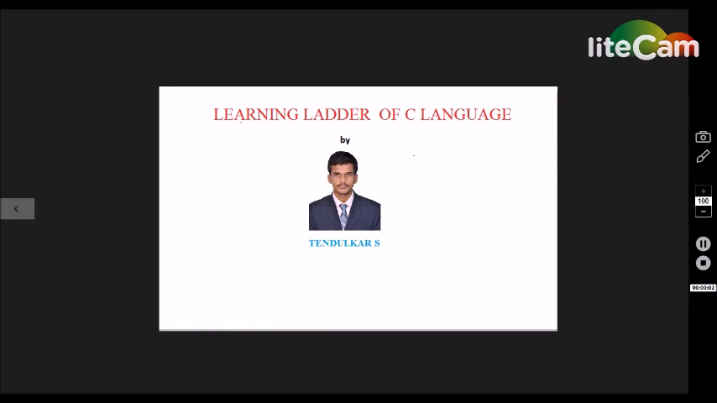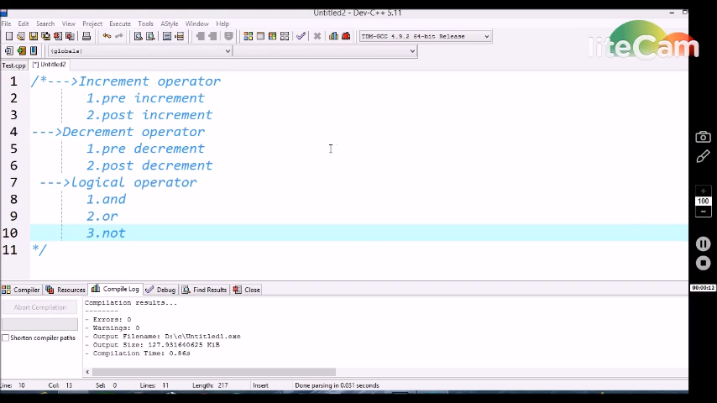This is Ten Legal. In this tutorial, we are going to discuss increment and decrement operators and the logical operators. In C language, there are increment and decrement operators. For the increment operator, there are two types: pre-increment and post-increment. Similarly, in decrement, the pre-decrement and post-decrement operators are there.